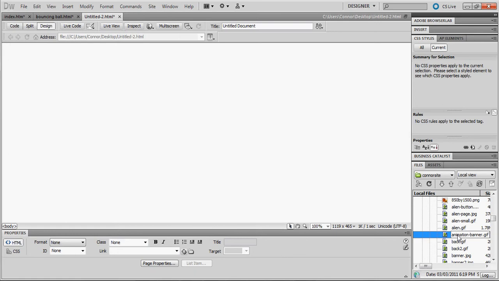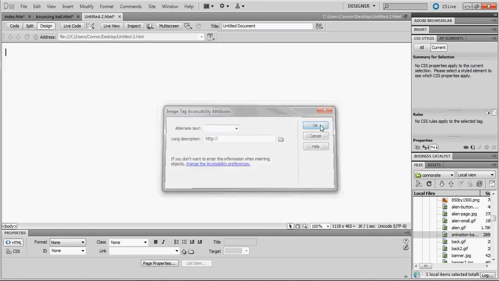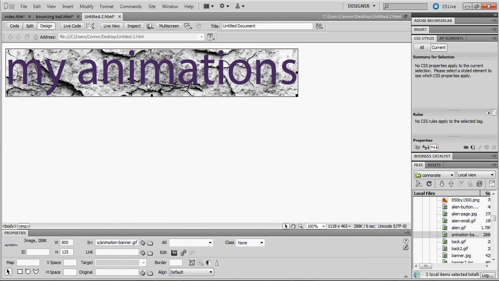I have a banner here that I'm just loading up. It's my animations, and it's a GIF image, and I think it animates, but I'm not sure quite what it does. But that doesn't exactly matter. Where you're going to want to look is at the bottom. You have the properties bar, and there's a link tool.